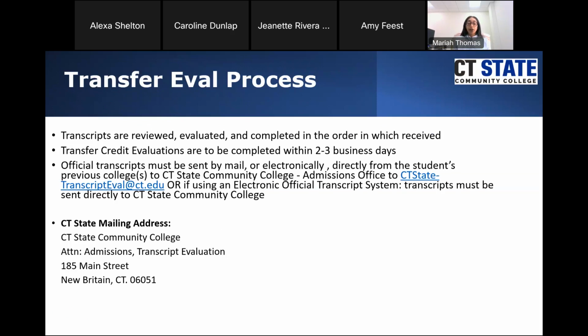Electronic transcripts can be delivered to ctstate-transcripteval@ctstate.edu if CT State isn't available when performing a search in the electronic services search engine. The mailing address is on screen, as some schools do not process electronic transcripts. As it relates to sending official transcripts, transcripts received and downloaded or opened by a student are automatically considered unofficial, even if the document reads official. Transfer credit evaluation coordinators cannot transfer coursework into One College Banner from a transcript that has been deemed unofficial. This includes a student requesting their transcript and downloading it for the official college evaluation.